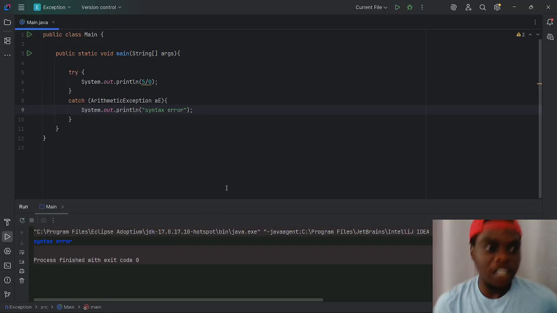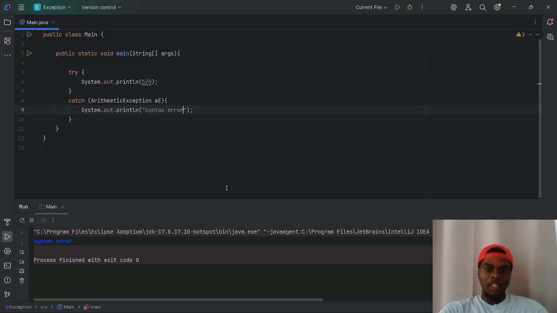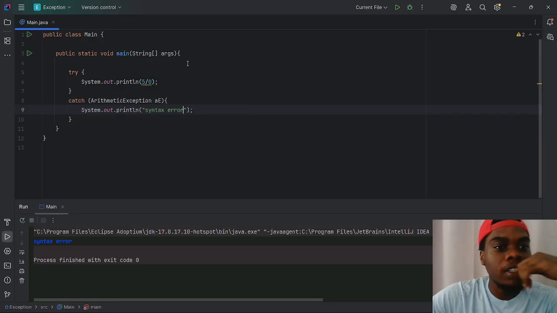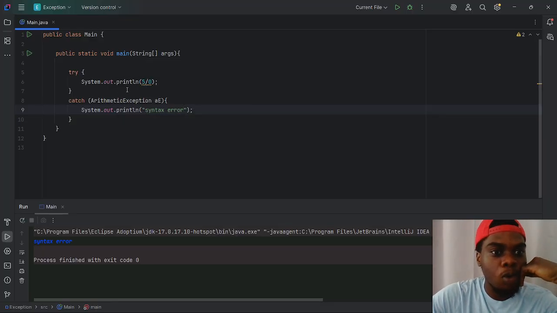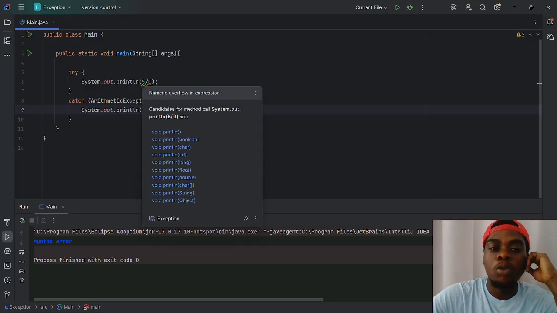It's an assignment on exceptions in Java. In Java, an exception is an event that disrupts the normal flow of a program during runtime. Java provides a structured mechanism using try, catch, finally, and throw to handle these errors, ensuring that the program does not crash. So this is the first example I went through that will print a syntax error when your program runs into an exception.